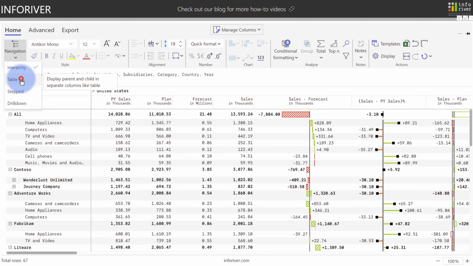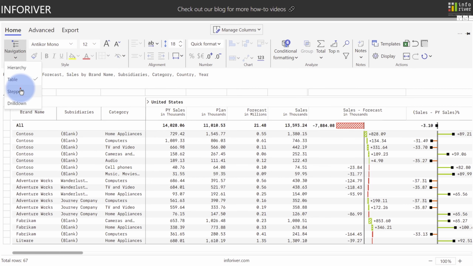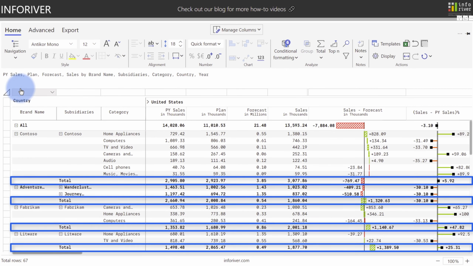Additionally, you can also choose more of a classic table layout, which will take all levels of the hierarchy and separate them out into individual columns. And if you want to further enhance the table layout, you can also choose Stepped instead, which will then add subtotal rows, as you can see below.